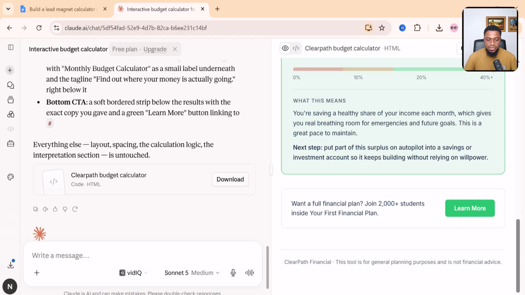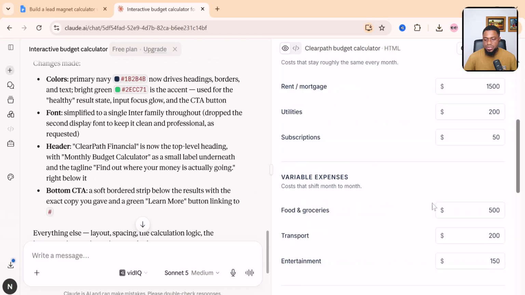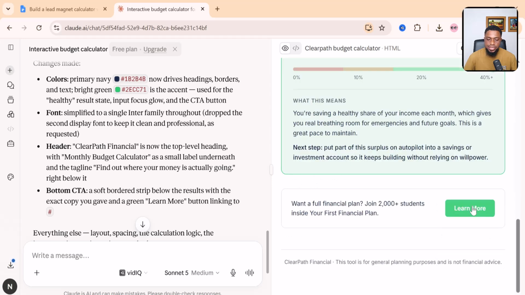So the font is a simplified font. The header is this one, and then the bottom, which is a soft call to action, is right here. So this is where we can embed our form for them to join. So now this is basically a fully functional calculator, but we are not done.